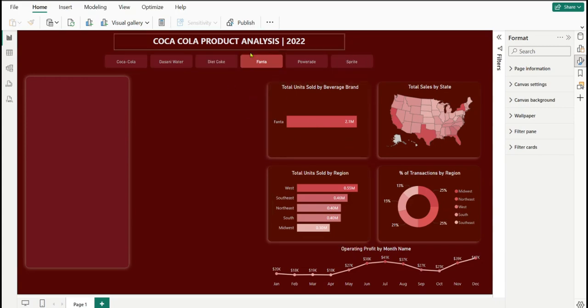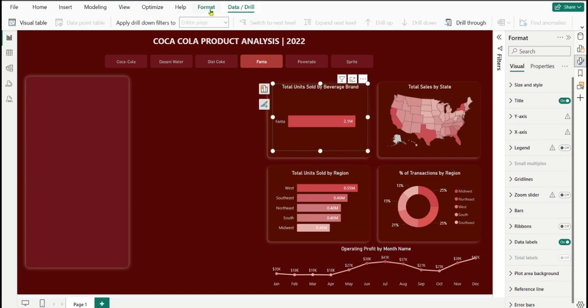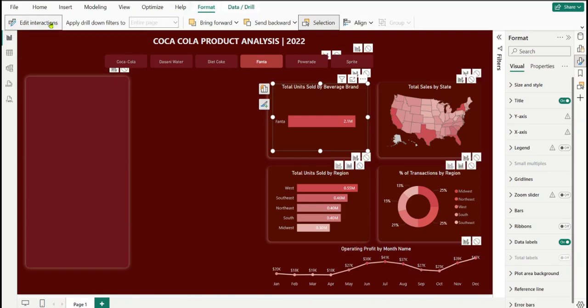If you notice, when I selected Fanta, the interaction made my total units show just one bar, which is not really ideal. That's not the reason why I created this bar chart. I wanted the bar chart to show all the beverage brands by the total units, irrespective of the slicer you apply. So what I'm going to do right now is go to format, select edit interactions. Once you select edit interactions, you see all these buttons on the total units sold by beverage brand. Select the option here that says none. Just select it.